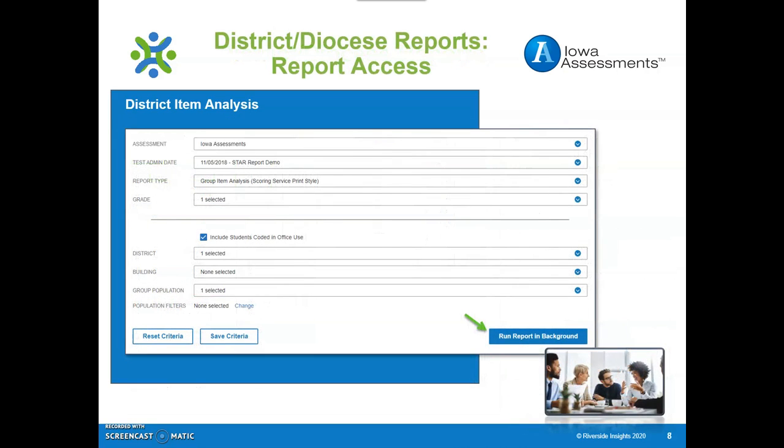To run the District Item Analysis Report, select the following options on the reporting screen. Select Run Report in Background once the selections are made and locate your report in the reporting library.